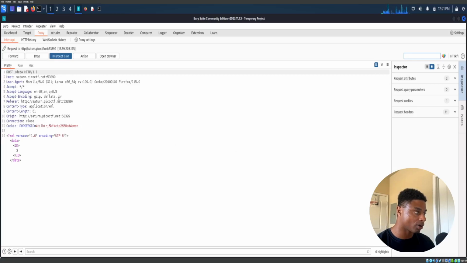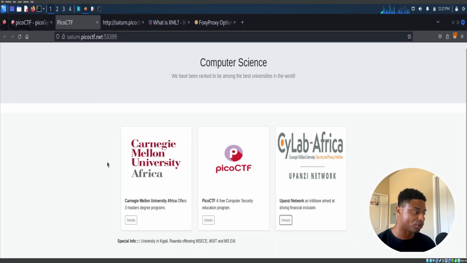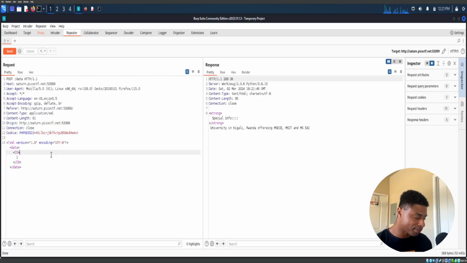Let's hit Control R to send this to repeater, so we can send multiple requests without having to go back and forth to Firefox. I can change the ID down here to 2. I can change it to 1, and we see we're getting the same different results as if we just clicked here. We can play around and we can fuzz. What happens if I do an ID of 0?